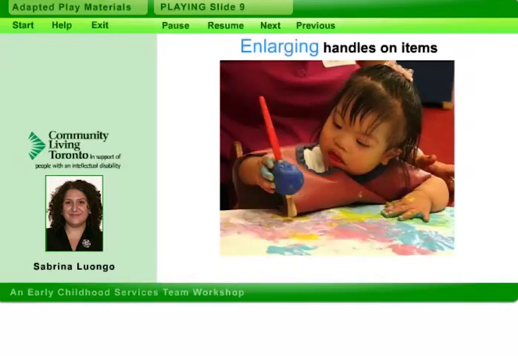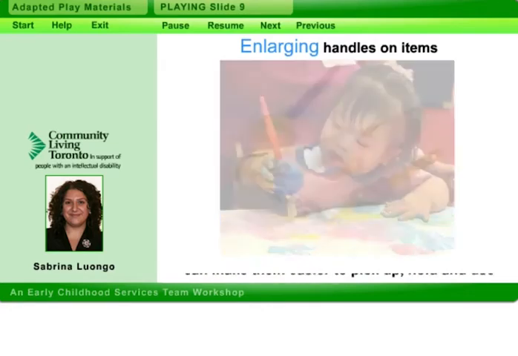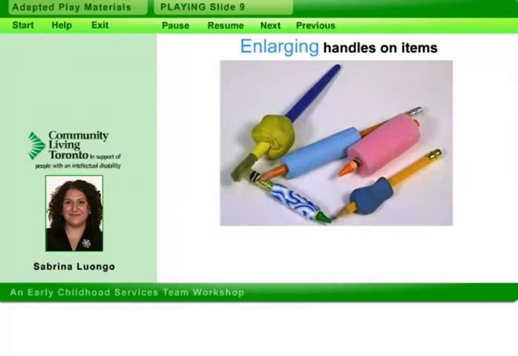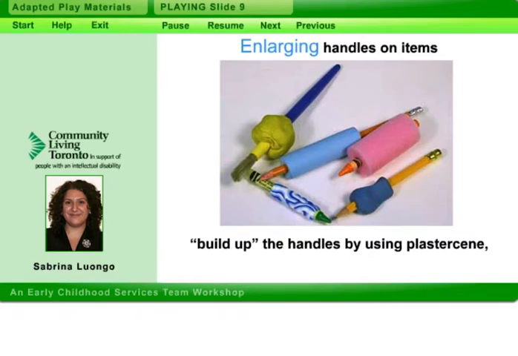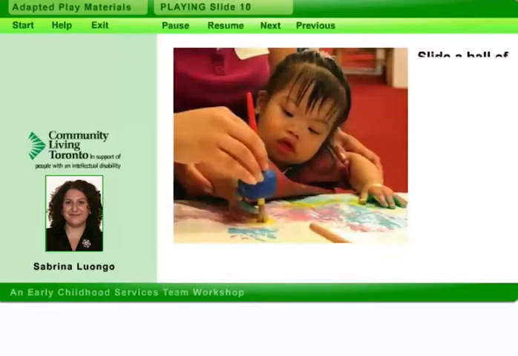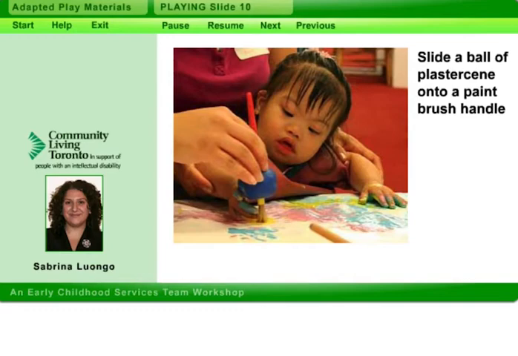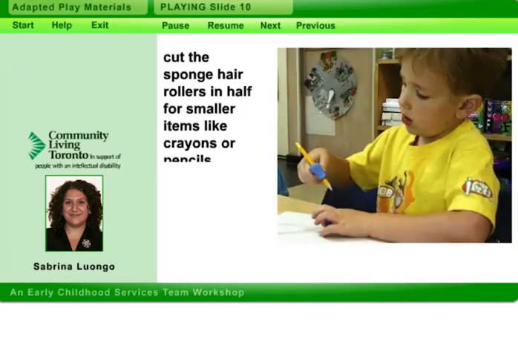Enlarging handles on items such as paintbrushes, glue sticks, or pencils can make them easier to pick up, hold, and use. An inexpensive way to adapt these materials is to build up the handles by using plasticine, store-bought pencil grips, or sponge hair rollers. Simply slide a ball of plasticine onto a paintbrush handle to make it easier to grasp. You can also cut sponge hair rollers in half for smaller items like crayons or pencils.